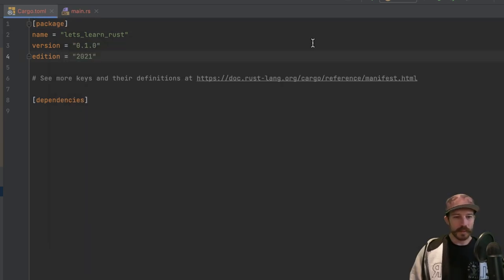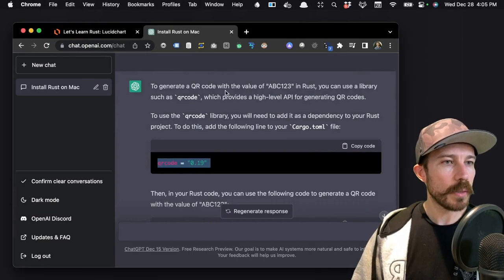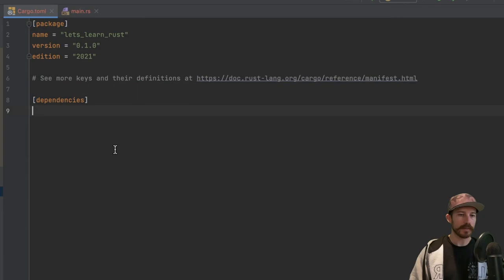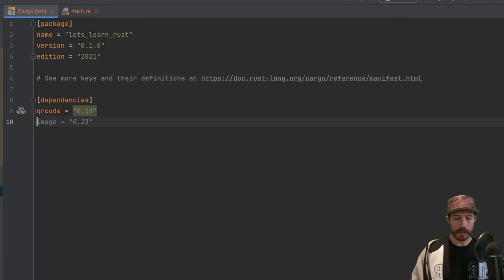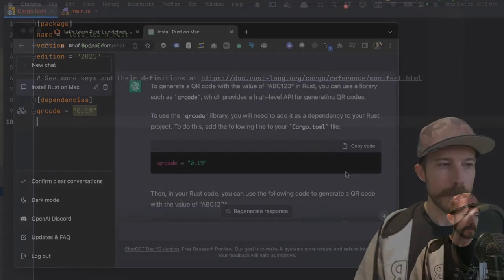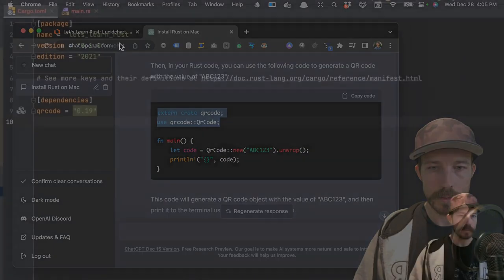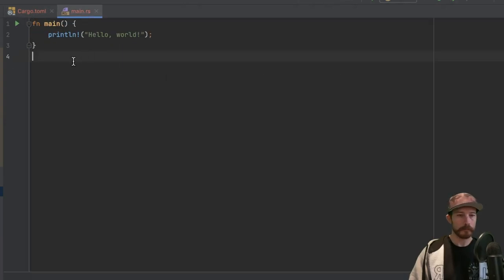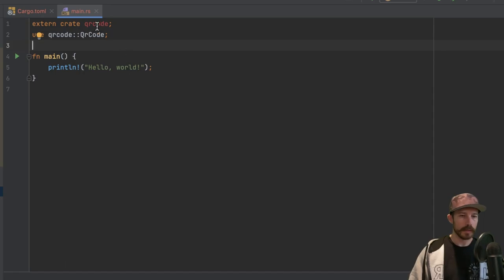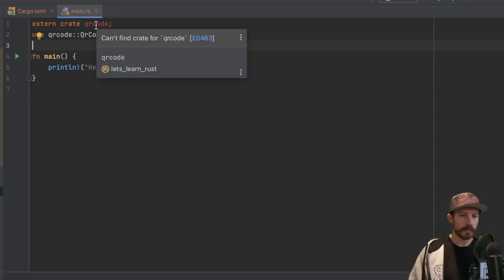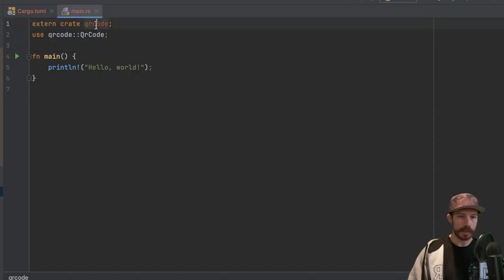All right, so where do I stick this thing? So to generate the QR code, use the qrcode library, and you'll need to add it as a dependency. All right, so we'll stick it right there. Save. Okay, and let's go ahead and do this. So back here, the top, and it looks like it's not pulling that in. Oh, it probably needs to install it.